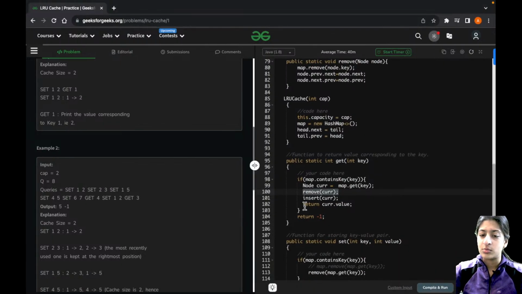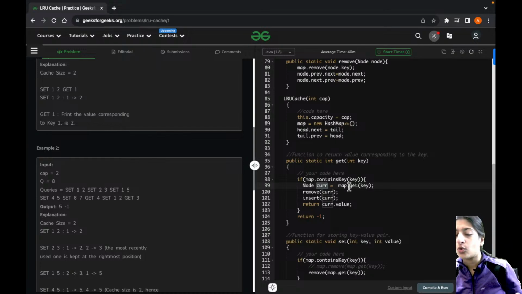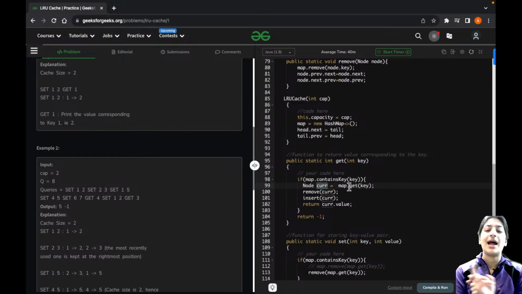Got it? So remove, insert, and then finally, since you have to get the value, you store that current. Current is your node that was present. A node is comprised of a key and a value, so cur.value will give you the value that you want to return. If the map does not contain this key, you return -1.